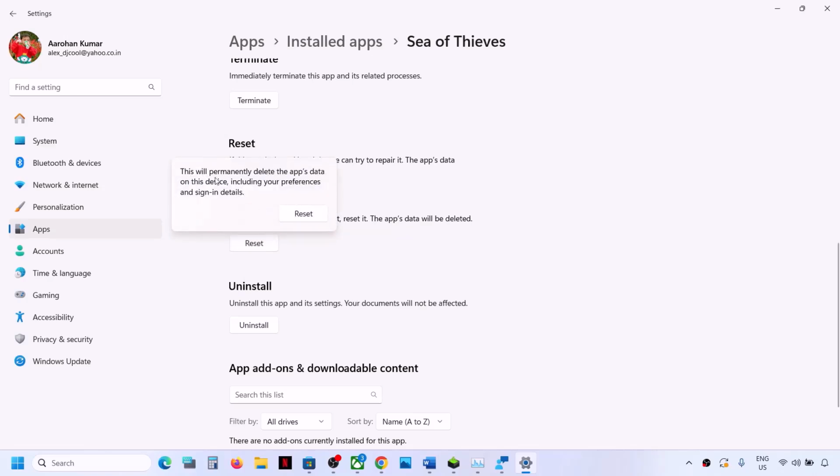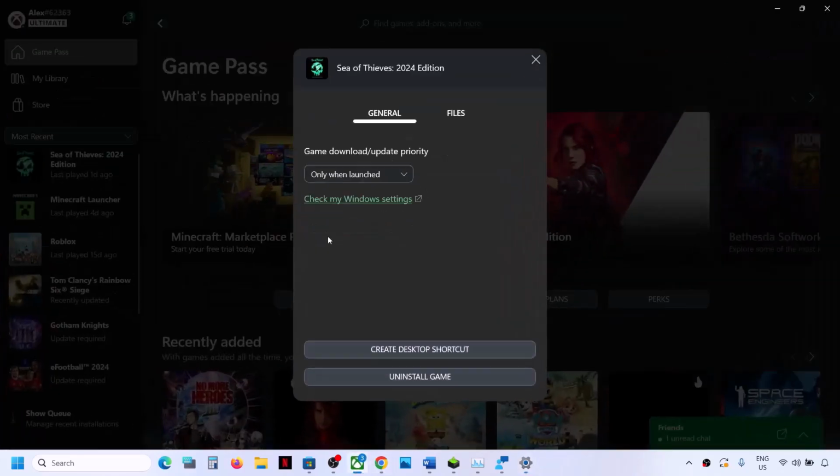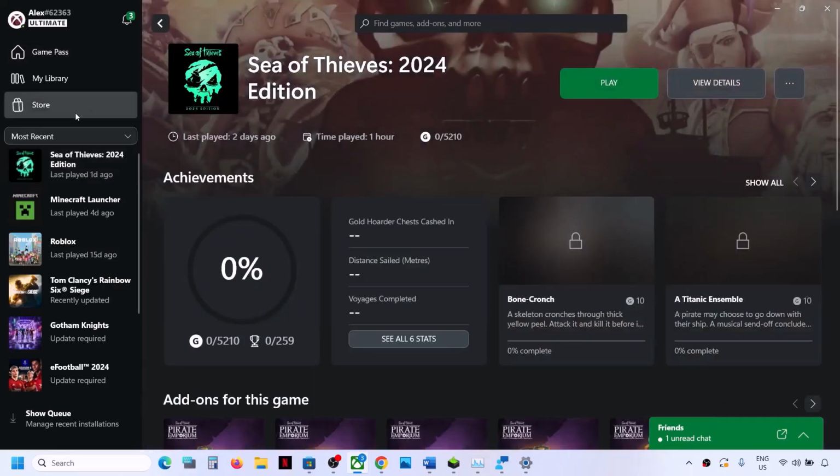You can read this. This will permanently delete the app's data on this device, including your preferences and sign-in detail. Click on reset. And once the reset is done, go to Xbox app. Now this time when you go to Xbox app, over here you might see install option instead of play option. It happens that after you reinstall the game, you see install option.